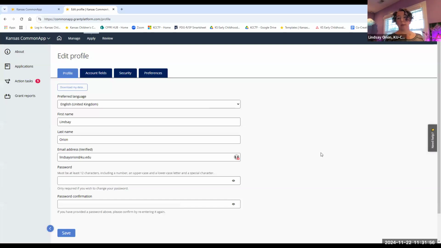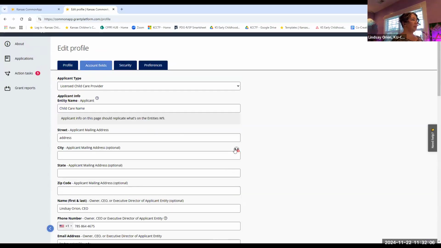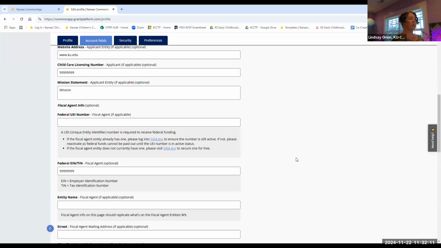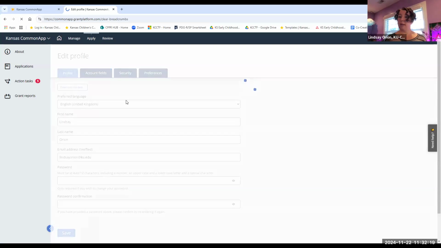And this is something that you'll want to make sure is up to date for this grant cycle. So make sure you review it no matter what, even if it's not your first time on the Common App. It'll ask you for your contact information, address, zip code, several other things. And this will be included as a part of your application. So make sure that this is all up to date and ready to go.